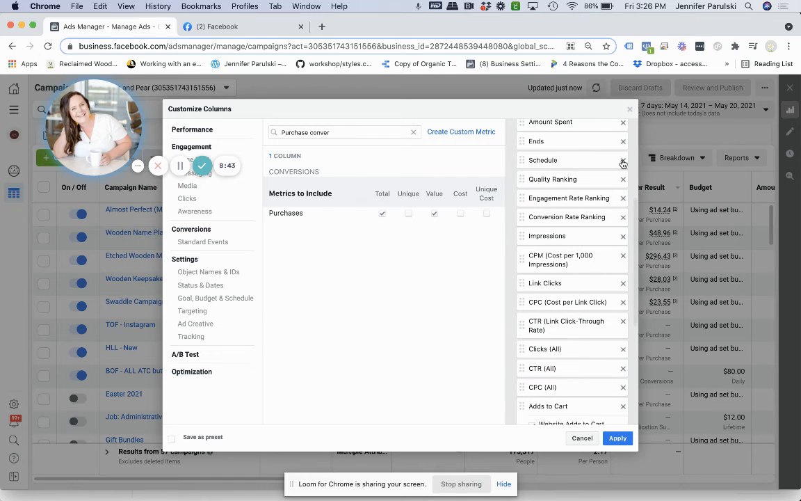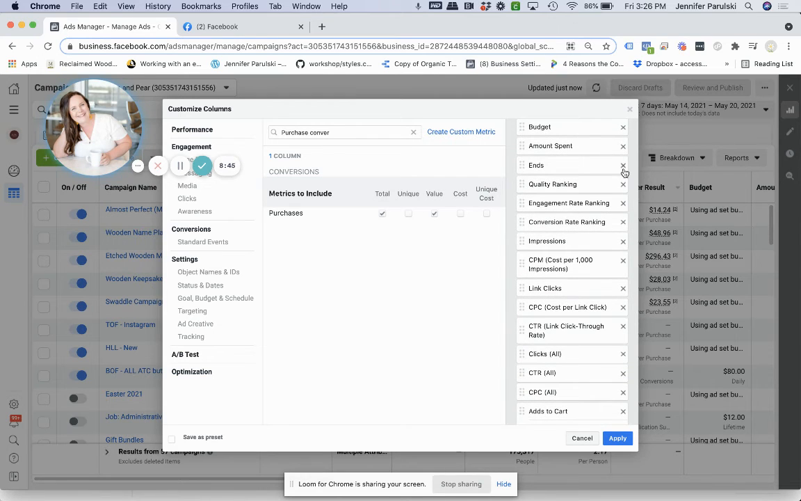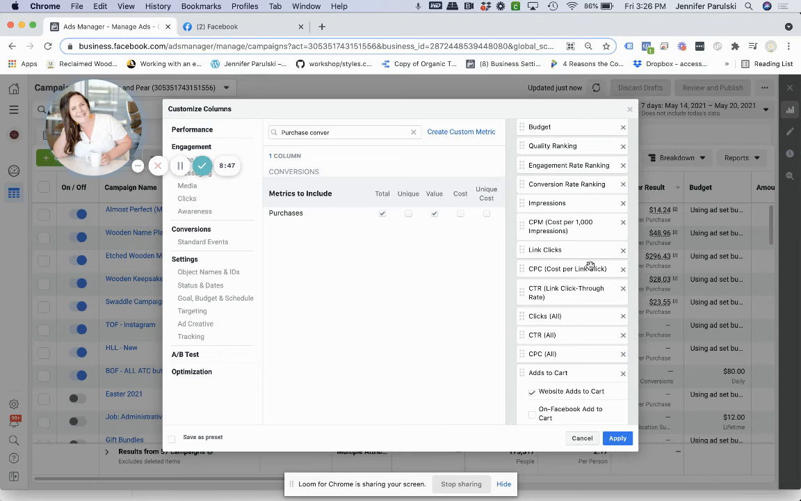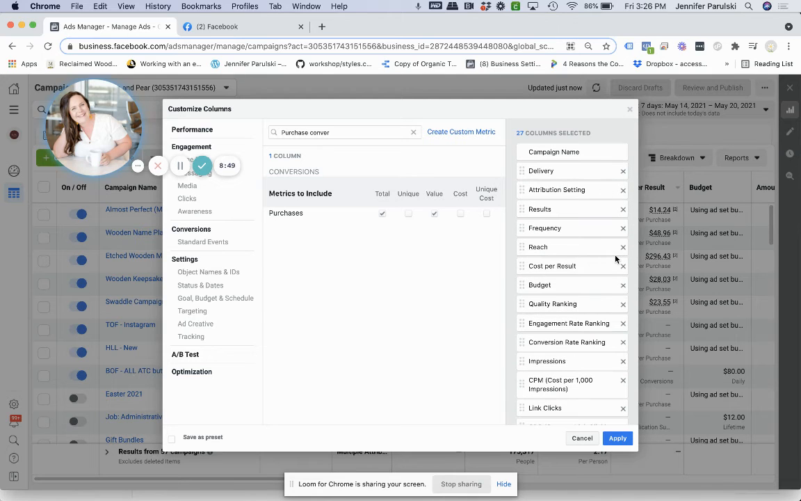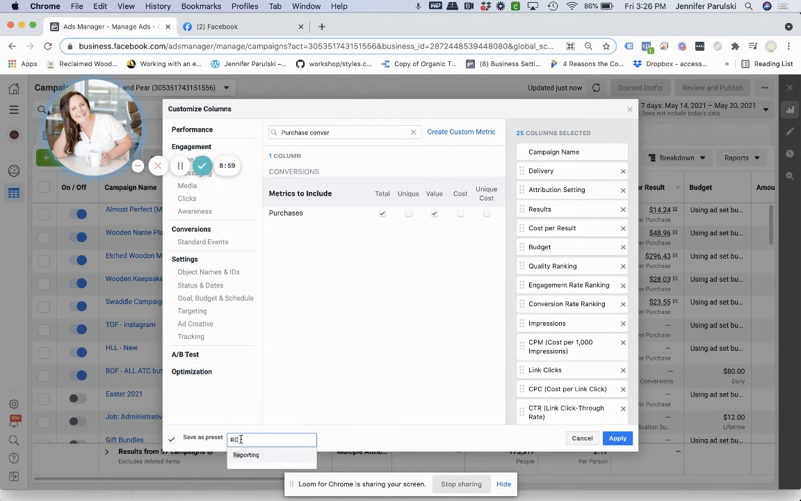You guys can just decide. There are a lot of metrics here, and you don't need to know all of them. So anyway, what we can do is go ahead and X out of any that you might not care too much about. And then this is where I want you to title it reporting or metrics or whatever it is. Go ahead, title it here. And then you click save as a preset and click apply.